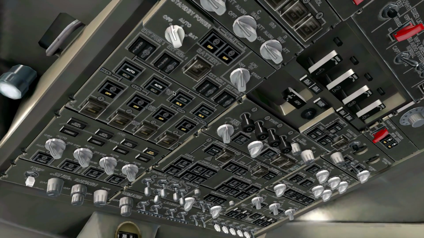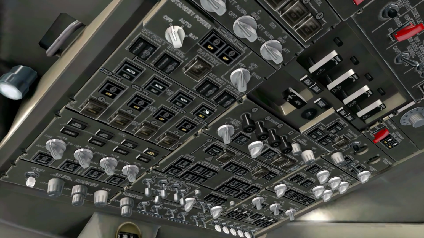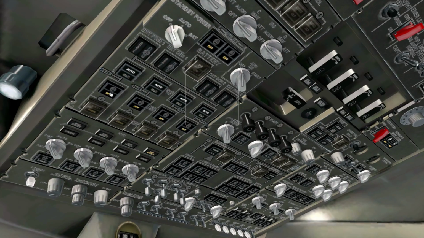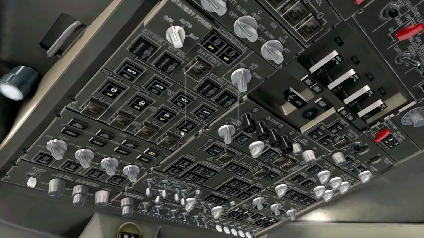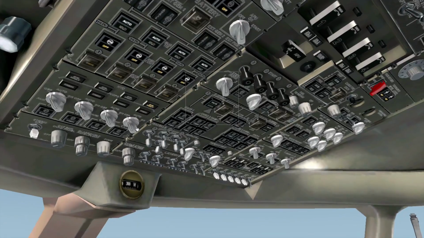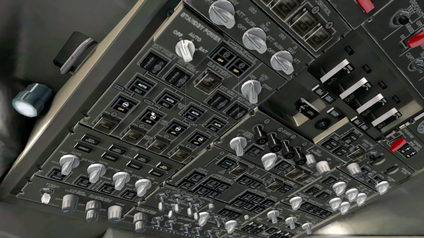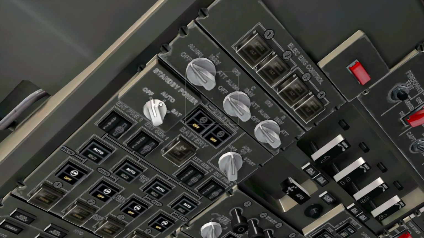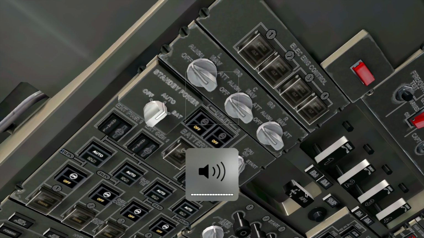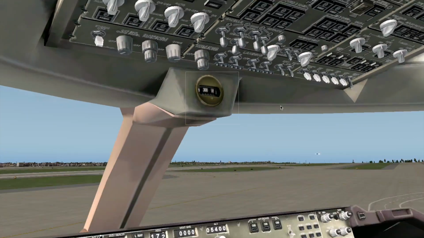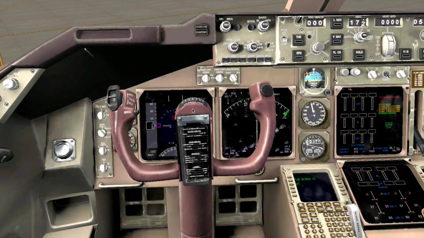Next, we turn on our bus tie switches. Make sure that they're set to auto. And then we go to our generator switches. Turn those on. Put your hydraulics to auto. And we're going to turn on standby power and APU. So you can hear it starts up. So now you see that it's on.